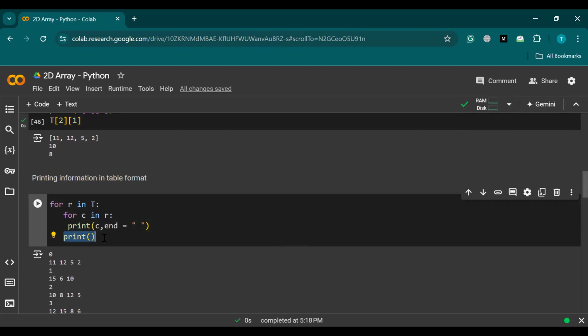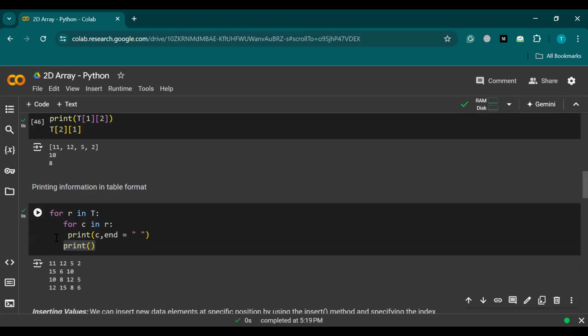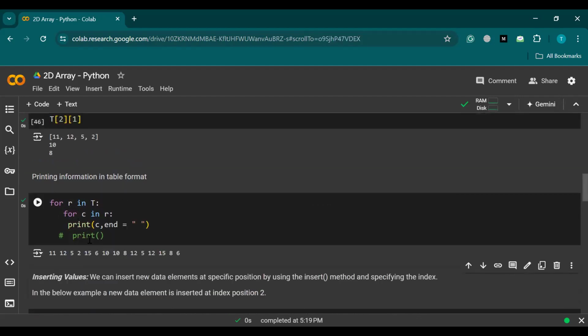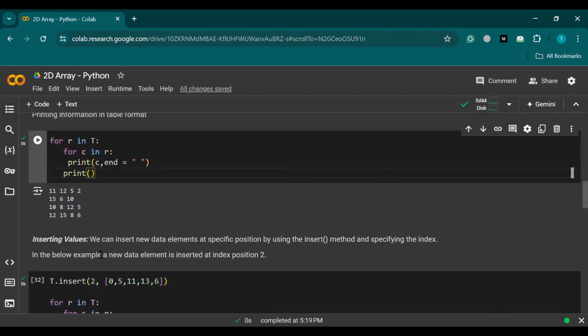one more statement. It will create a new line for us so that our data remains in row column format. Otherwise, if I comment this out, it will completely print into one row, and we don't want that. So that's why we are printing that after our row printing ends.